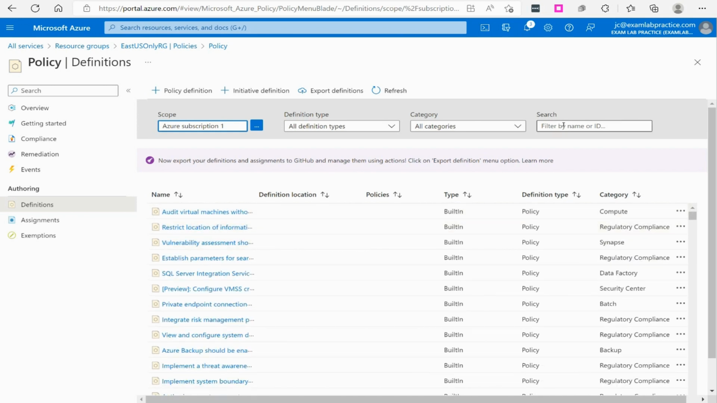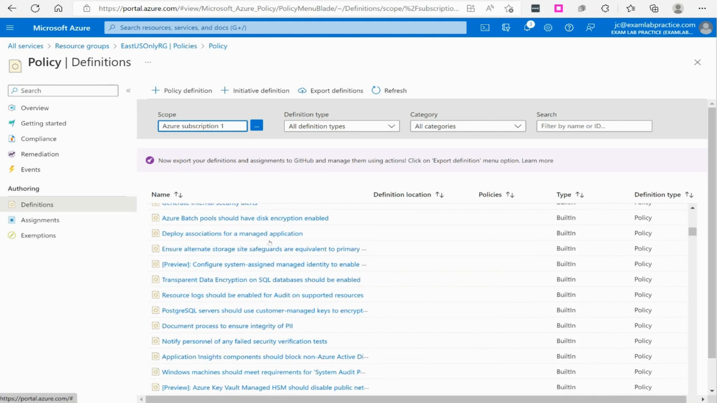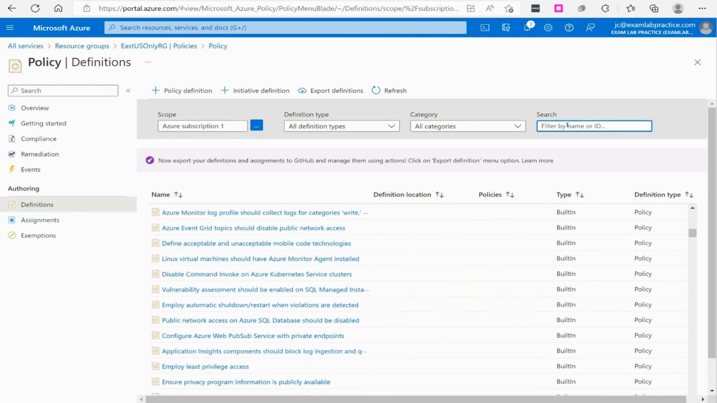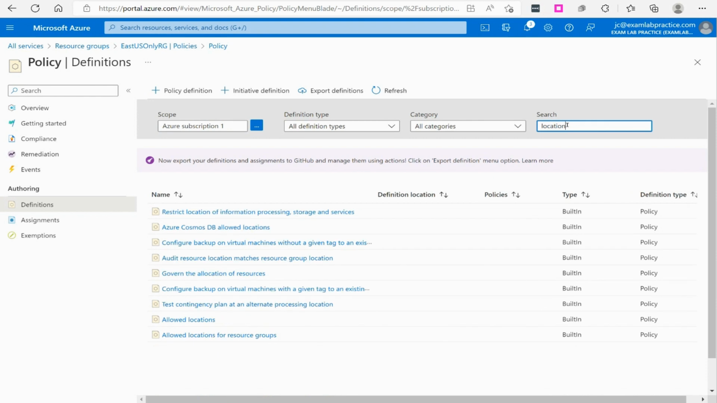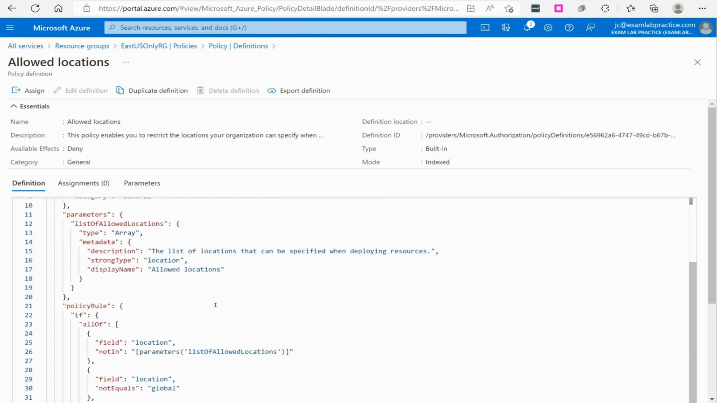I can also search based on a certain criteria if I want. But as you can see, there's just lots and lots and lots. There's hundreds and hundreds of these things. But if I want to search by name, maybe I want to search for the word location. Okay, there is a policy called allowed locations. So if I click on that, here is the actual JSON code for it. So you can kind of read through it. The great thing about it is it's not really that complicated. Even if you're not like a programmer or something, you can kind of dig in and look at the pattern that's being used here and sort of figure out what's going on, right?